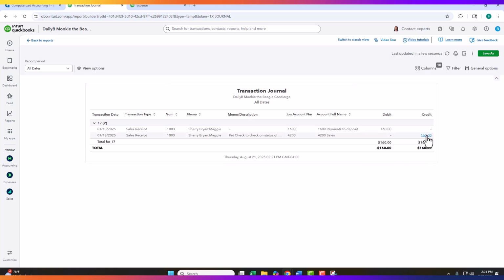We are going to see a credit to our revenue account here, which is going to increase our revenue accounts, 4,200 sales. And then we see a debit, which is an increase to our payments to deposit account. This is essentially our cash account. Think back to our principles of accounting class. We call it payments to deposit because Sherry paid us in the form of a check. We are going to have to deposit that in our checking account, but we haven't yet, so thus payments to deposit. Then the next step of this workflow is going to actually record that deposit.